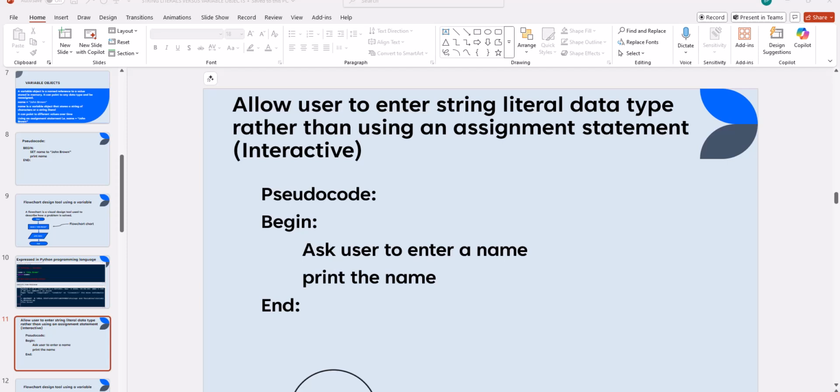Now suppose we wanted the user to be able to enter a string literal data. So we make the program interactive. So in pseudocode, we would say begin, ask the student to enter name, rather than having the program assign a value. We're going to ask the user to enter the value and print the results. Print the name. As you can see in the pseudocode, begin, ask, print, and then end.